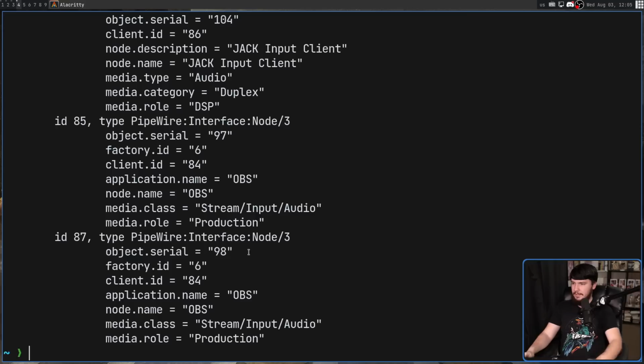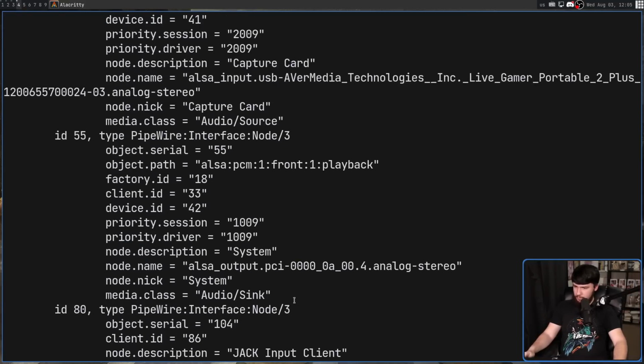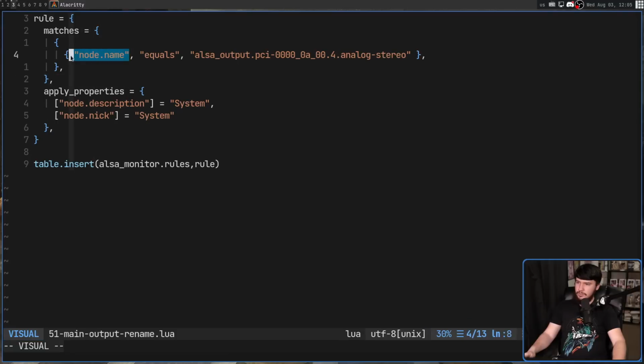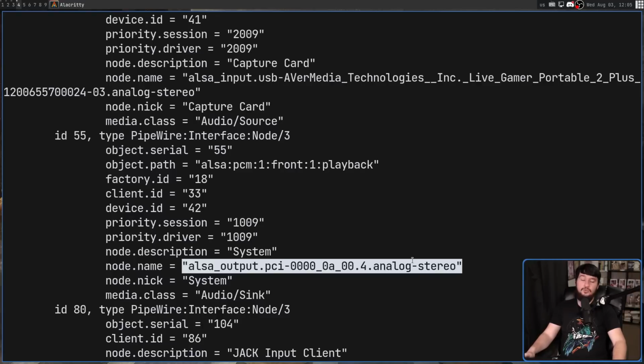This is a node and also an audio sink. So we go and run the command here. It should be this one right here. So we're matching on this property, the node.name, with this value being set. Pretty much all we do there is take this value, node.name, comma, equals, comma, and then the value we are matching on, which is this value right here.